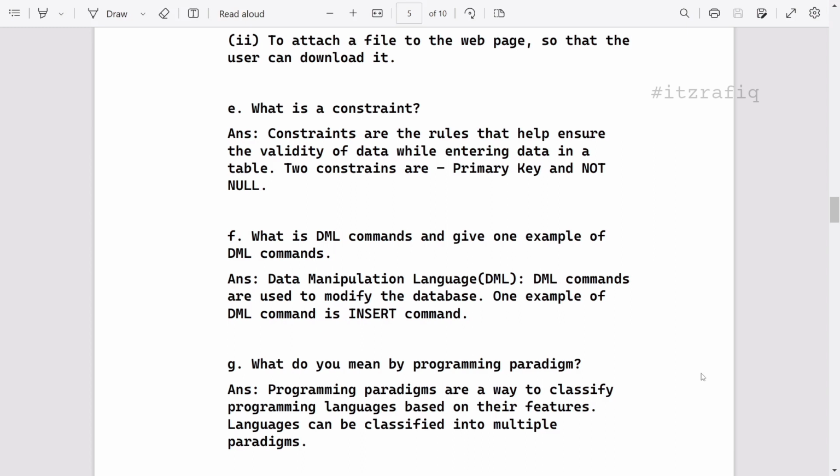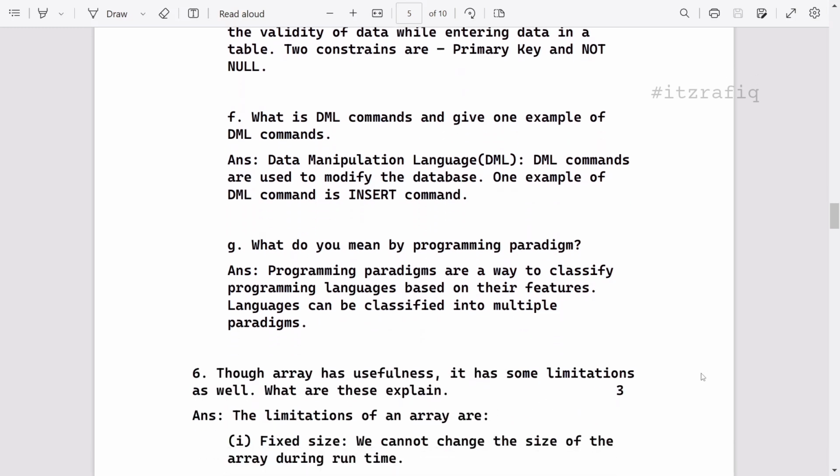Then what are the commands? What is DML command? It is used to modify the database, data manipulation. And example, insert. What do you mean by programming paradigm? Paradigms are ways to classify programming languages based on their features, and we can divide programming languages into multiple paradigms. For example, OOP, POP, etc.